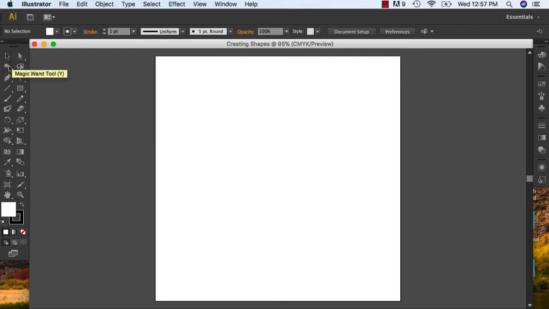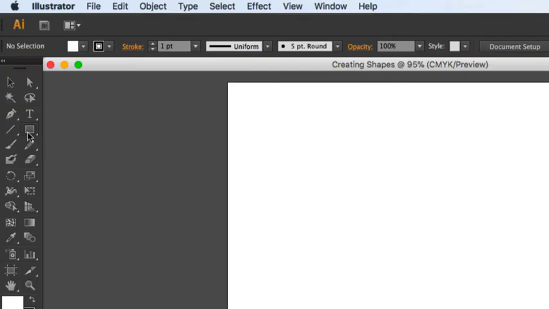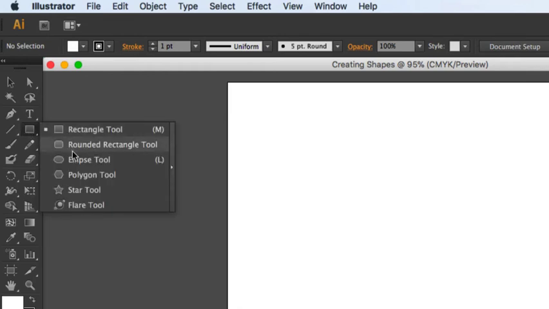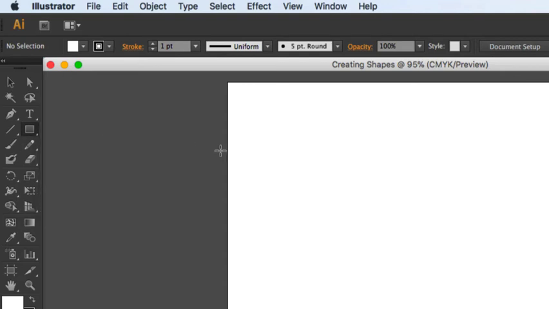So just like Photoshop, whenever you go to the different objects, you will get your menu at the top. It'll change based on whatever tool you have selected. So let's start off. I'm going to create a shape. So this will be a rectangle or a circle shape. If I hold it down, I get a flyout menu with a rounded rectangle tool, ellipse tool, which is a circle or oval, polygon tool, star tool, flare tool. So I'll just start off with the rectangle tool.